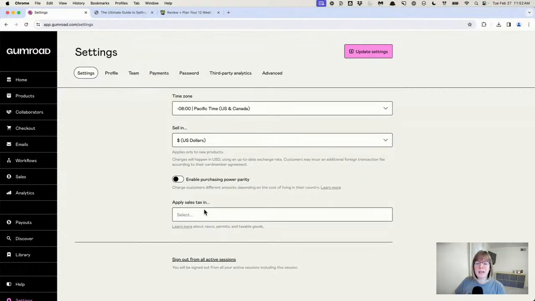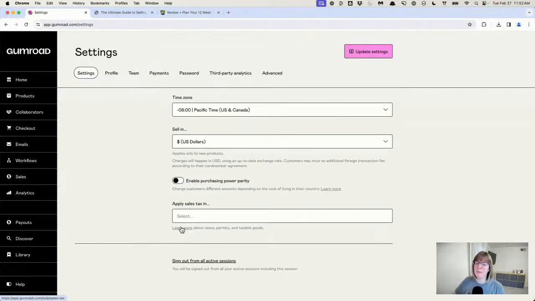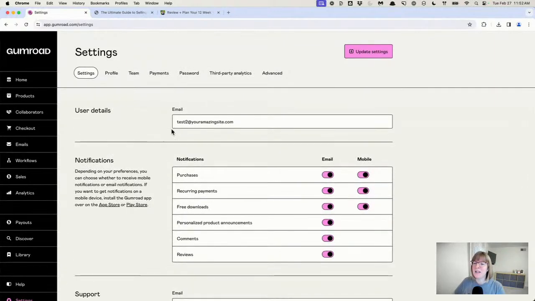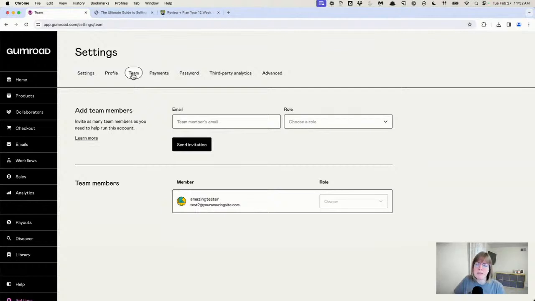And here's where you can say where you need to apply sales tax as well. I would also click on that learn more about Nexus permits and taxable goods, just so you can learn a little bit more about that. We've already covered profile. So team, if you want to invite team members, you can. This is where you would do that.